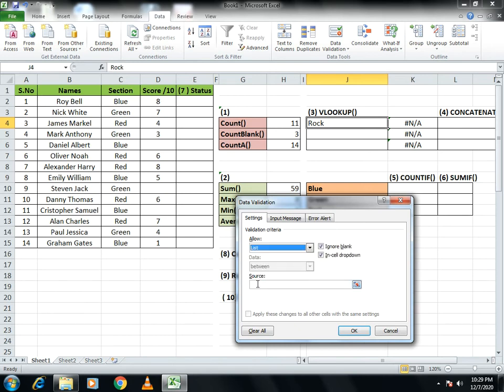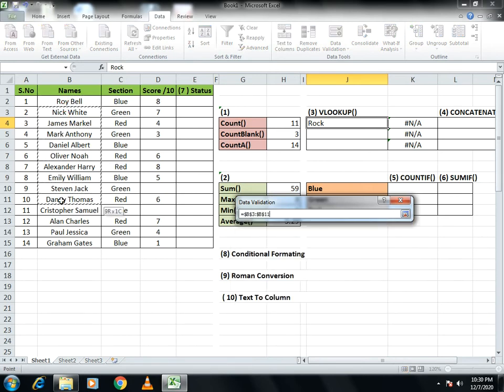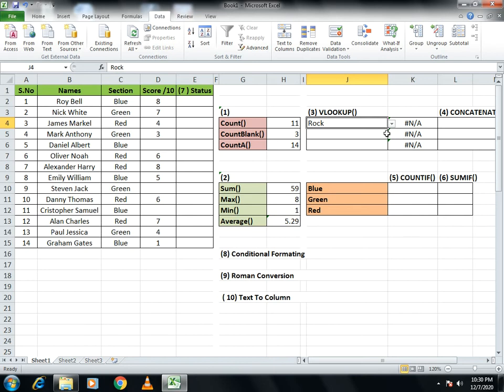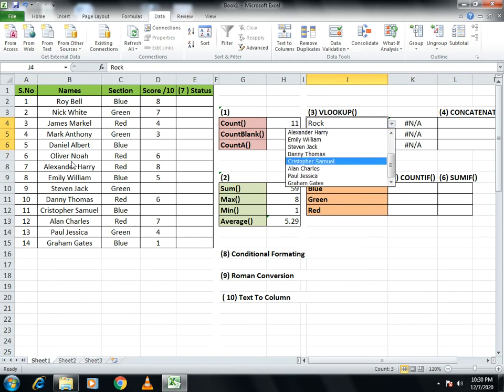I just select the option, now you have to just click on it, and it says source. So I just select all the names. Here you see the changes. I just click on it and track the same function. So here you see the value. If I just click on it, now it only shows the names which appear in the box.